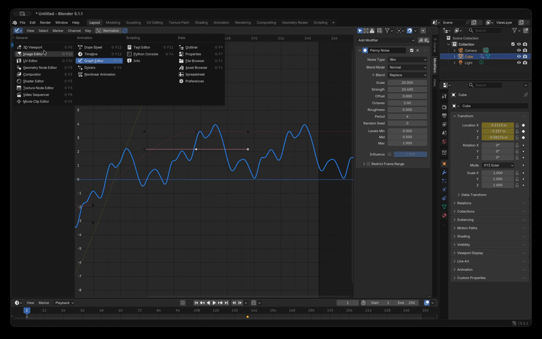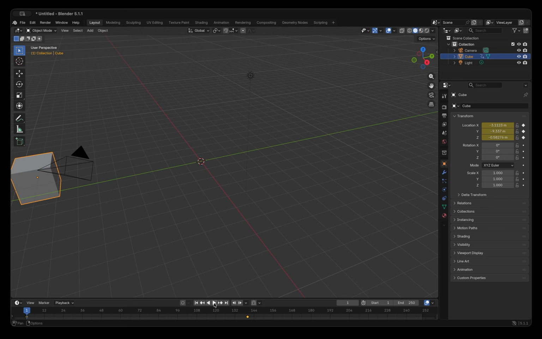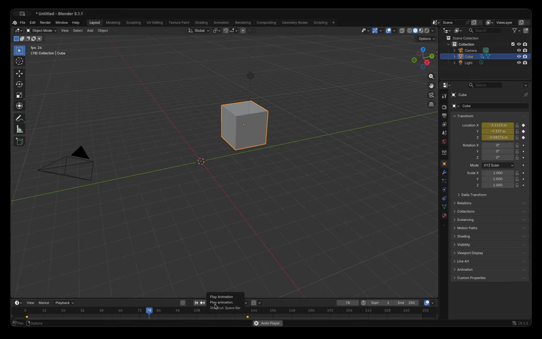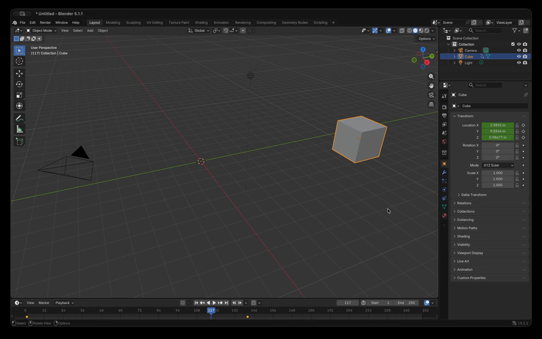So now if we go back to our 3D viewport, you can see it kind of doing its thing. So simple, effective, I think very useful.